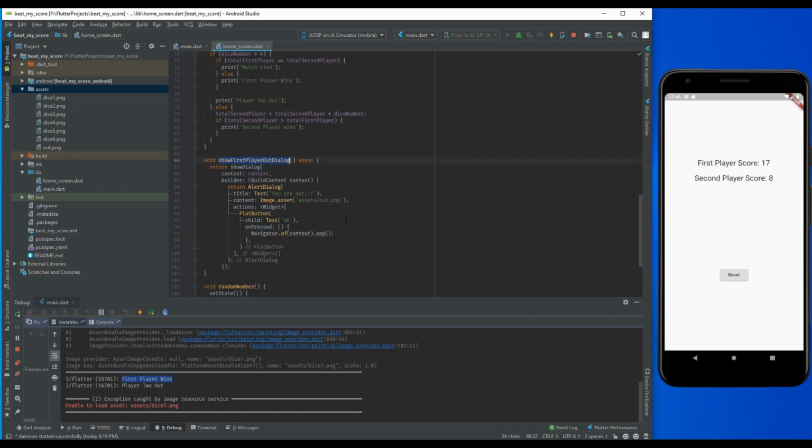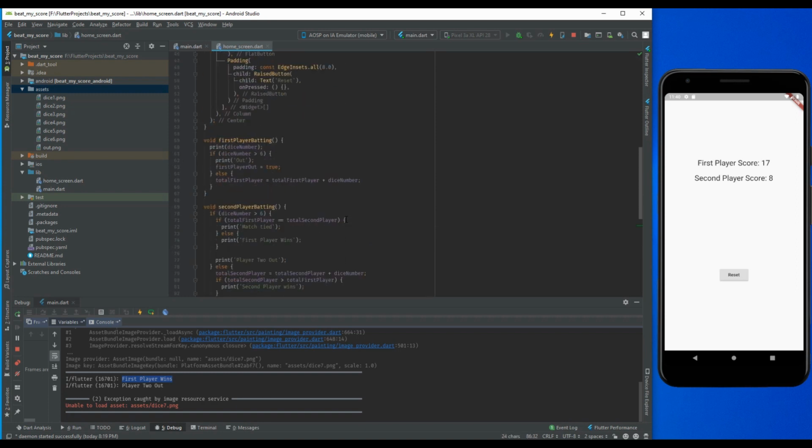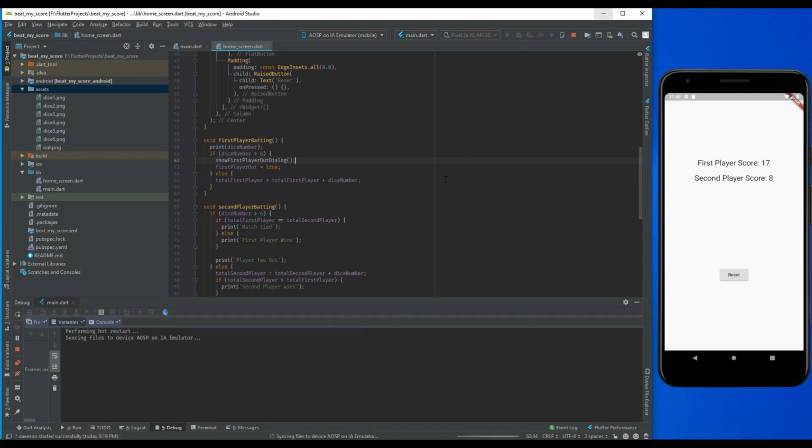So just copy that method name and call this method there. So remove that print statement and just paste this method name there. So when the first player is out, it will show me a dialog box in which it says to the first player that you are out. Now just hot restart our application to see if it is working or not.